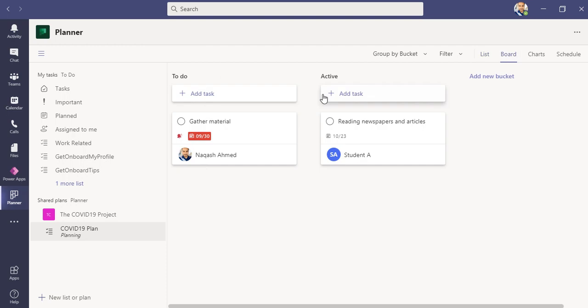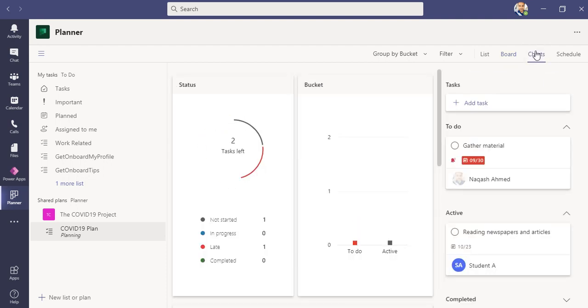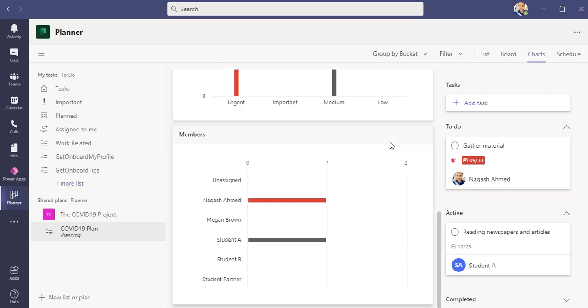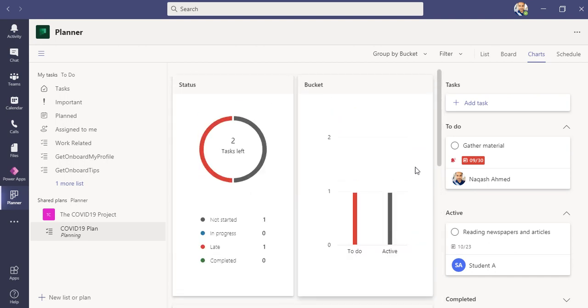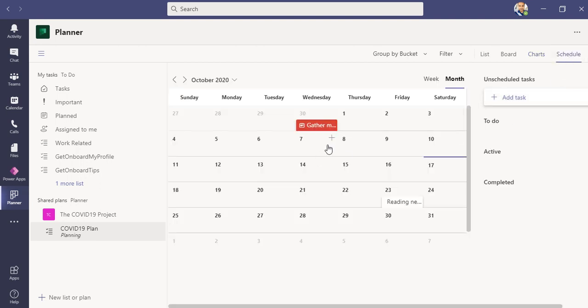You can also see it as a board view, just like you saw in the Planner application. So this is the board view, the Kanban board. You can also add a new bucket right away from here. You can also see the charts view, so it will be easy to know who has been assigned the task and what their progress is. You can also see the schedule view, the same thing that you saw in the Planner application, as a calendar view. Okay, you can add a task right away from here.